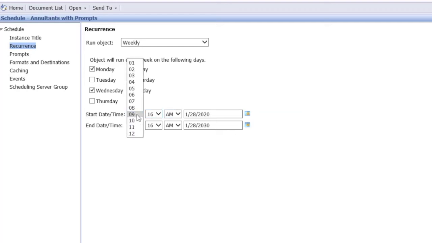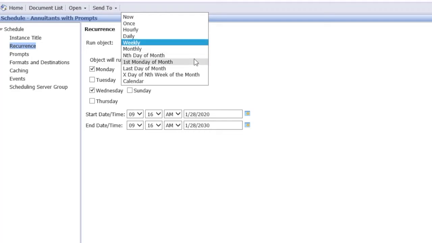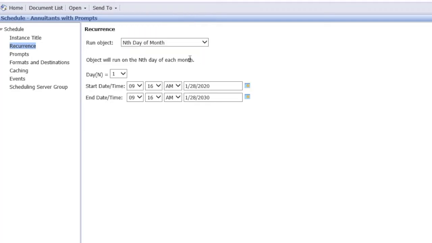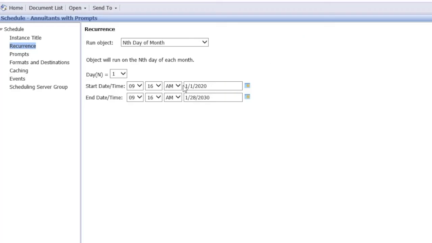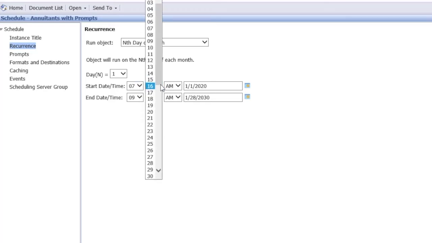The nth day of month option requires a day of the month on which the report is run. Each month, the report runs on the selected day and at the time users specify. For instance, 1 January at 7 a.m. Users click on the calendar icon to select the day and use the arrows to move from month to month. Use the down arrows to select the start date and time.